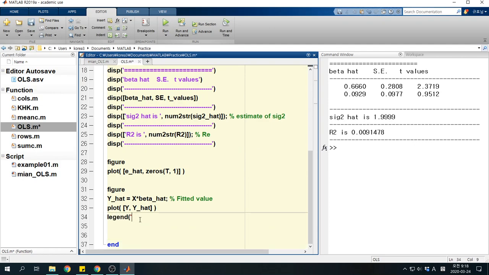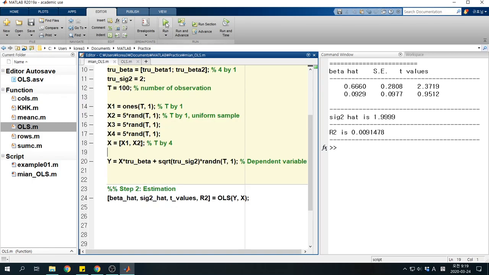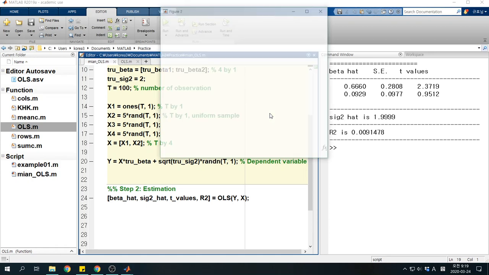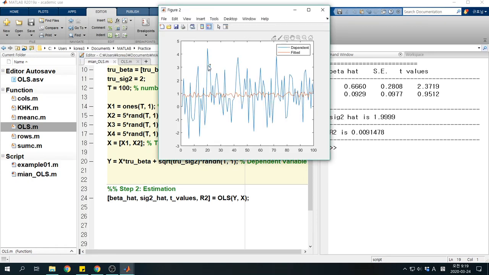The first one is what? The first one is the actual value. That's why I say y, or dependent variable. Dependent. The second one is fitted value. Right. So then let me run it again. Yeah, so blue line is dependent variable and red line is the fitted value, right?